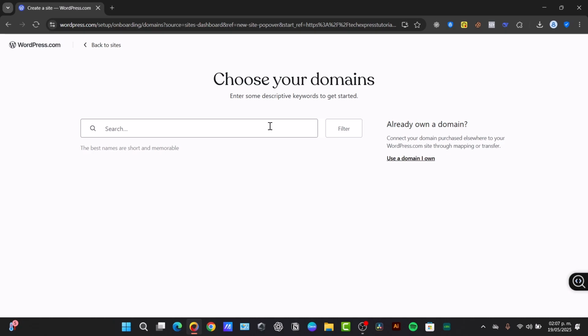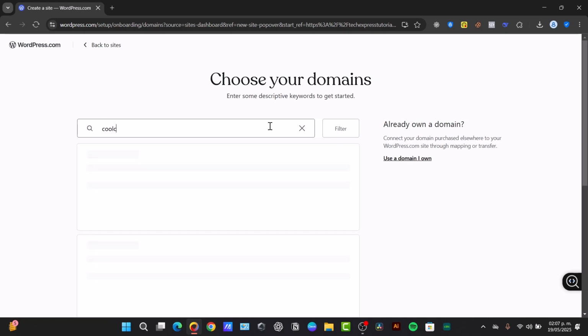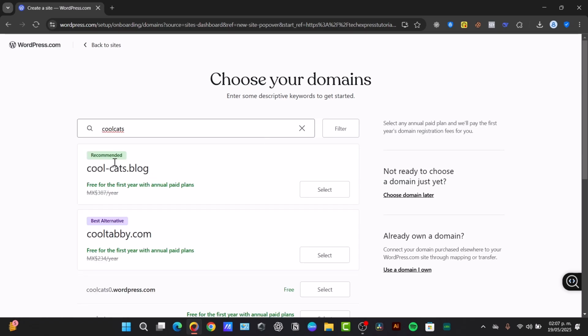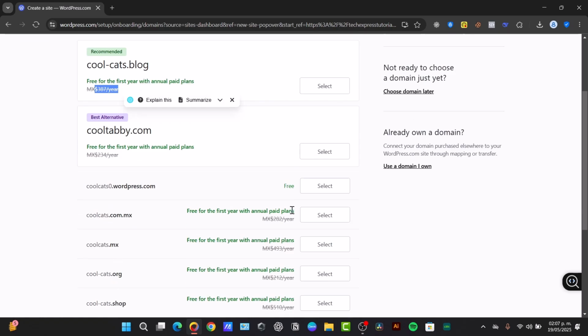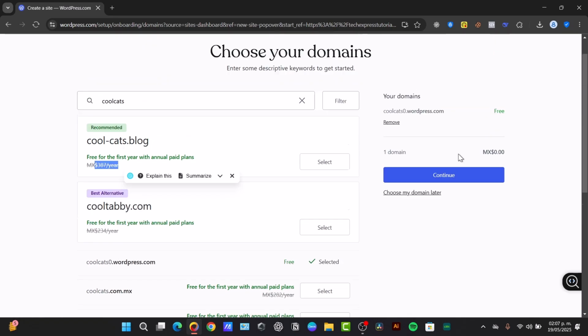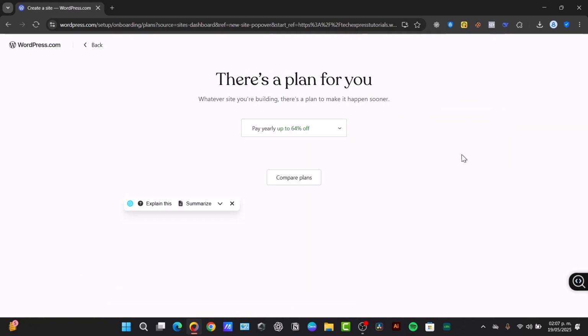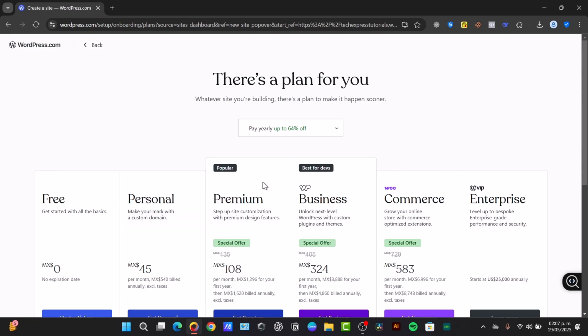So first of all, just go directly here into this element of WordPress, go directly here for creating a new site and get started. For example, let's go for Cool Cats. Here it's going to be showing you options, for example coolcats.blog and the plans that we currently have. For example, free for the first year, and then later on this is the actual price we're going to be paying. Or you can use coolcats.wordpress.com. Then I can choose this element and hit continue. I have now a free plan available connected.